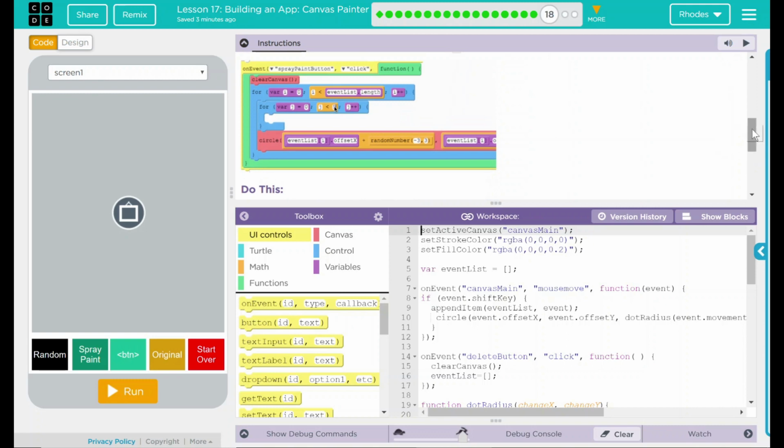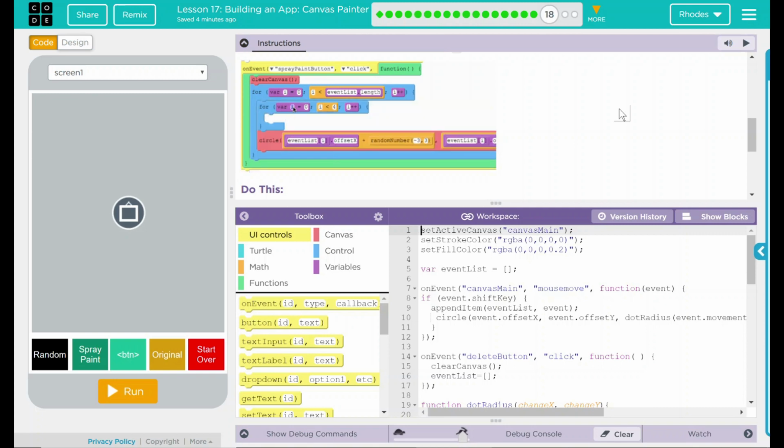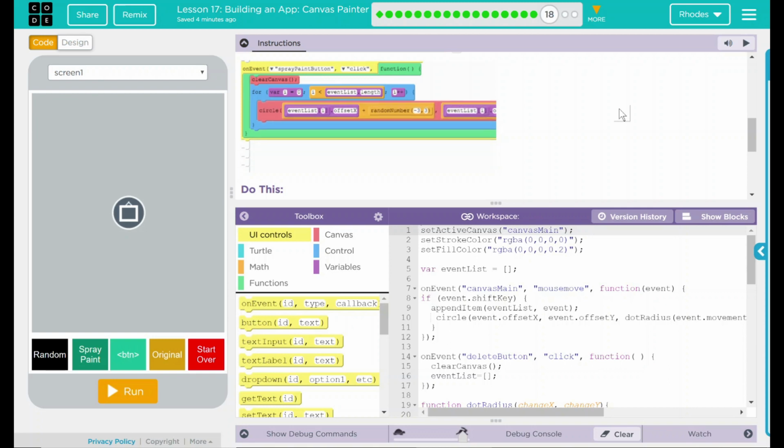Looks like we have a little example here. This is our spray paint button. It looks like we're dragging in a for loop. We're changing the variable i to j. We have 3 of them. Don't forget all 3. We're changing the loop condition to 5. And it looks like we're dragging our circle command in after that.